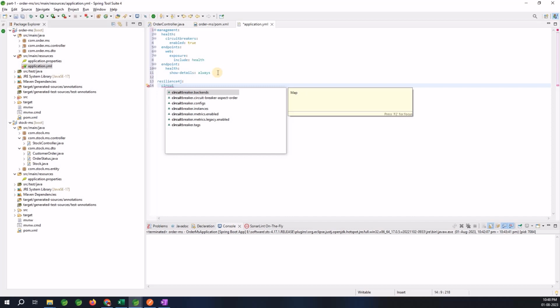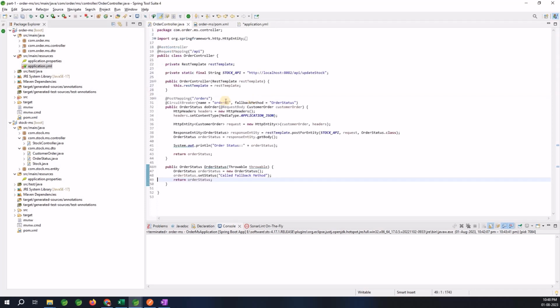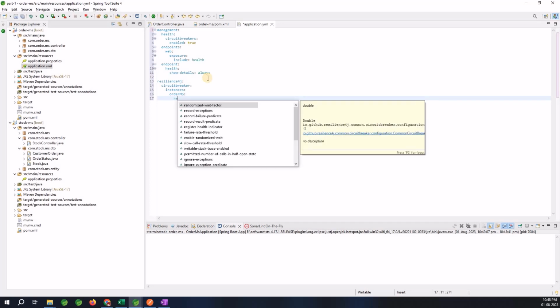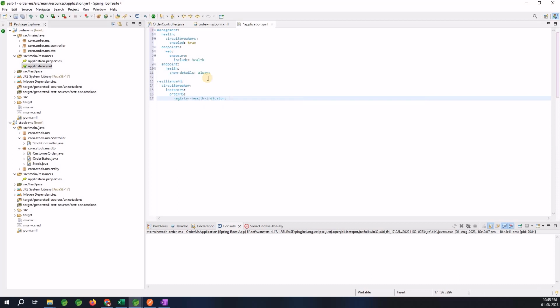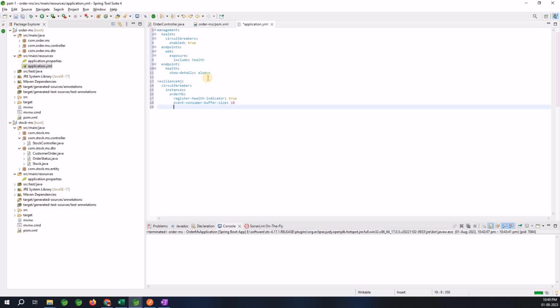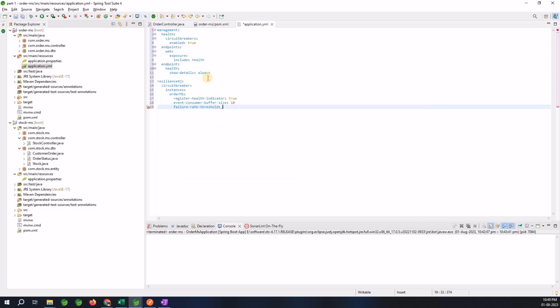Circuit breaker dot instances. Here we need to pass the instance, so this is the order ms. Then we need to provide register health indicator true. Next, event consumer buffer size, for example 10. Next, failure rate threshold, for example 50%.